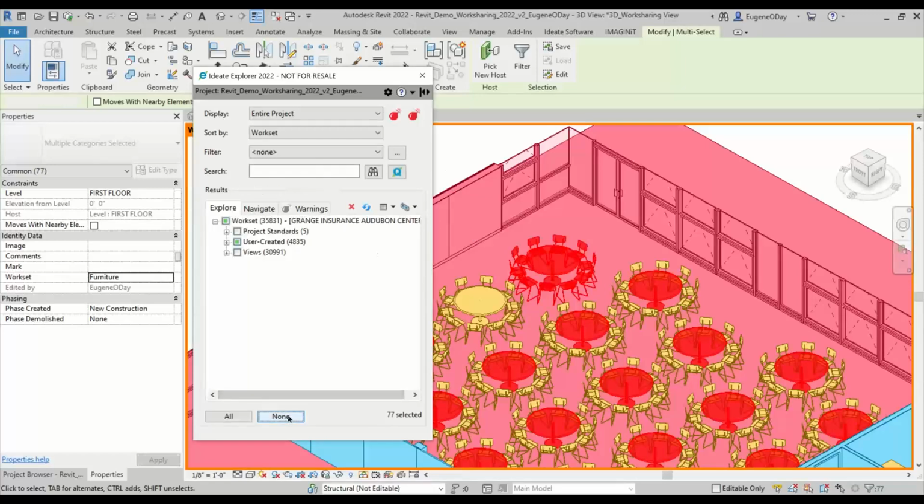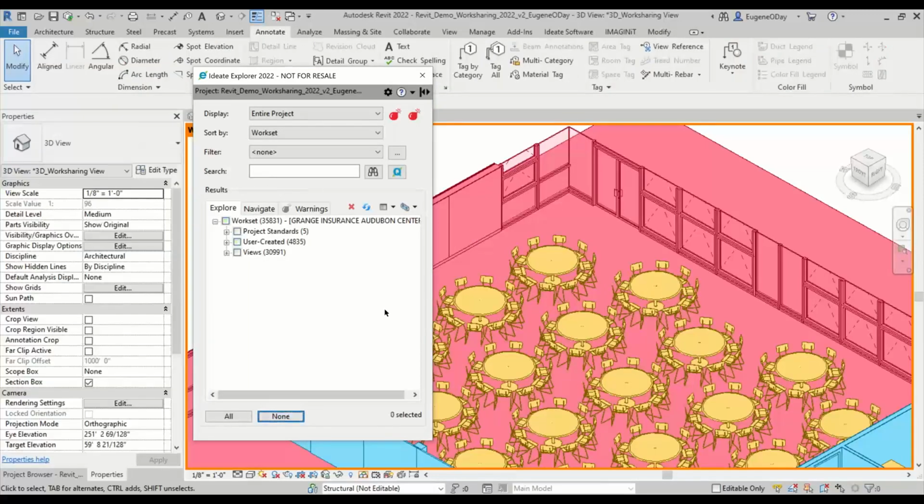So just by doing that, all of our chairs and tables are the right color, the right work set.